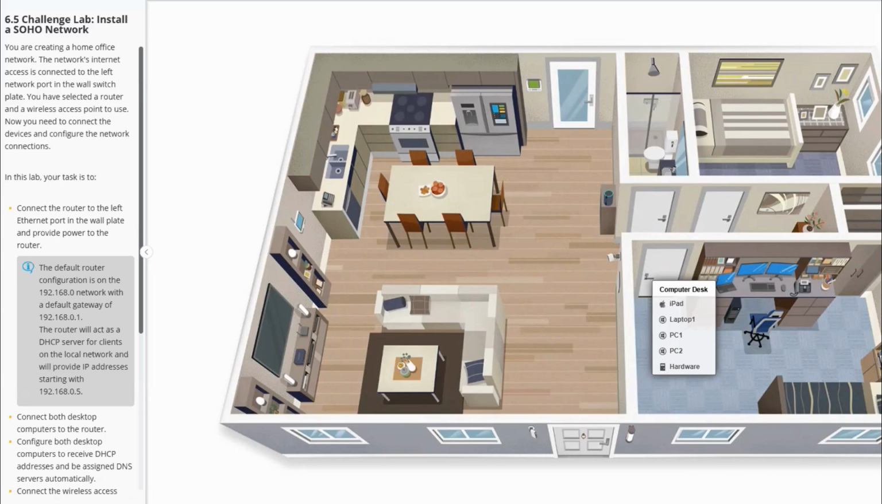In this lab, we are going to do SOHO Network, which is a small office and home office network. Here is the scenario. You are creating a home office network. The network internet access is connected to the left network port in the wall switch plate. You have selected a router and the wireless access point to use. Now you need to connect the device and configure the network connection.